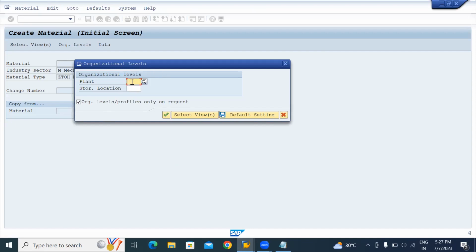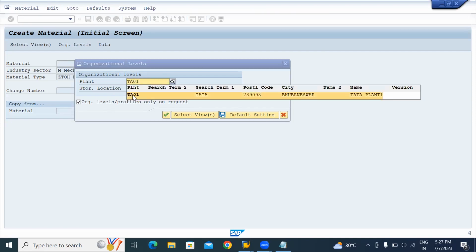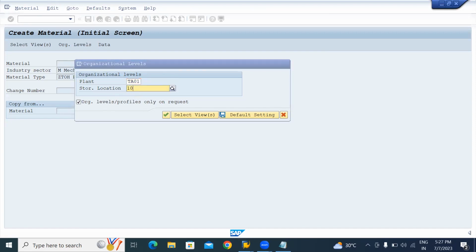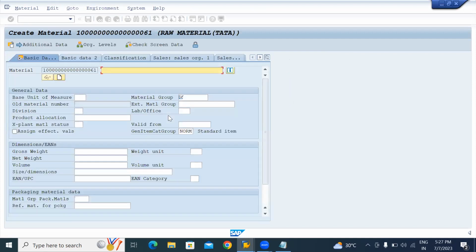Here we will put our plant. What was our plant? TA01 is our plant, and what is our storage location? 1000. Okay, then click on continue. Like this, here you are seeing, right? This number is coming, whatever the number we have assigned, as per that number, and it has come automatically, right? There is also an option that we can choose external. For the external, we have to put it over here, right? Since it is internal, the number is coming automatically.